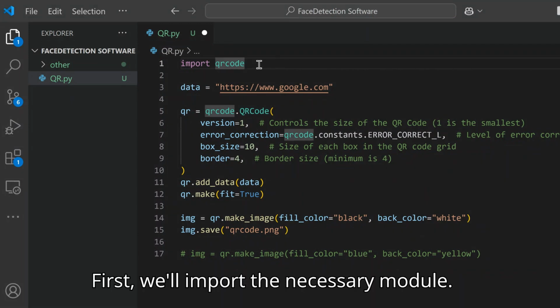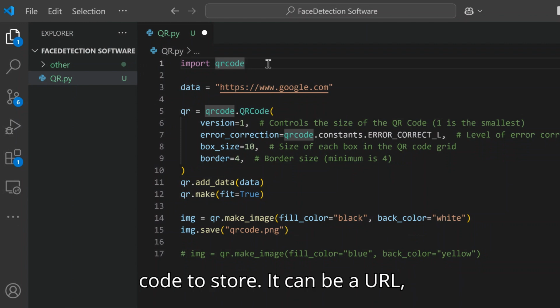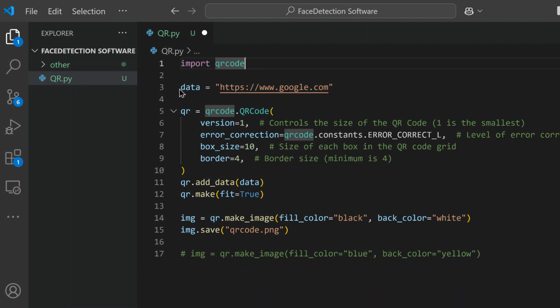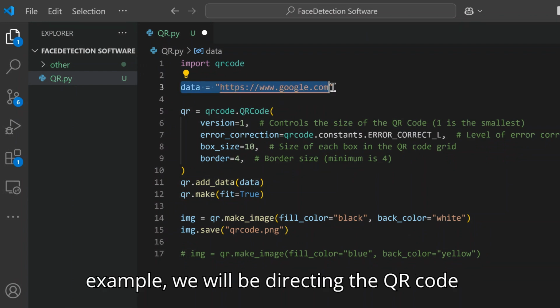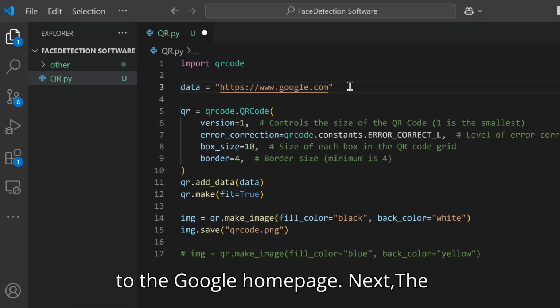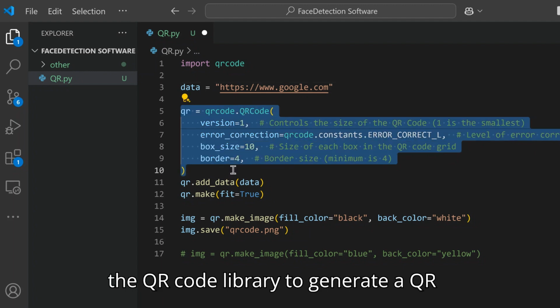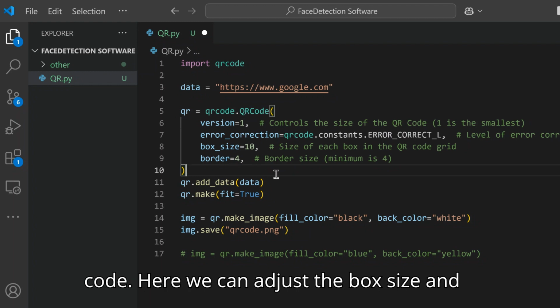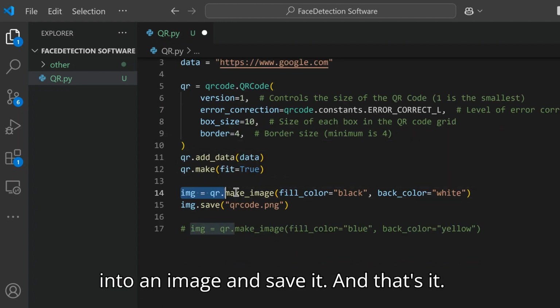First, we'll import the necessary module. Decide what information you want the QR code to store. It can be a URL, text, or any other data. For this example, we will be directing the QR code to the Google homepage. Next, the following code demonstrates how to use the QR code library to generate a QR code. Here we can adjust the box size and border. Finally, we convert the QR code into an image and save it.